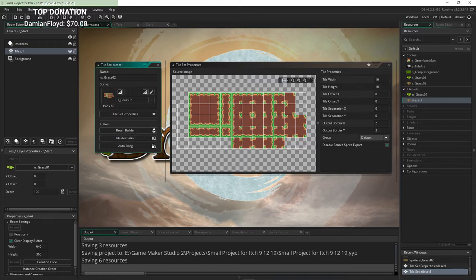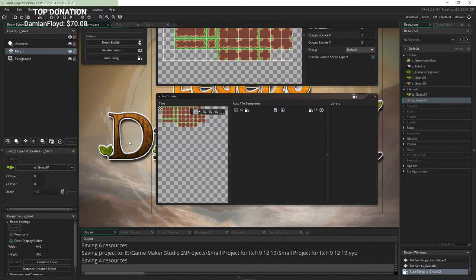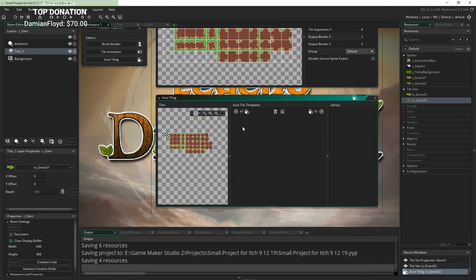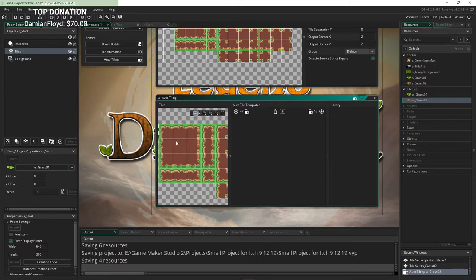But I want to auto-tile it at least a little bit. So I'm going to click on auto-tiling. And this is a little complicated because sometimes you can't find the right pieces to build your auto tile. But I'm going to do the best I can. I definitely don't have enough for a 47. I'm going to do a 16 tile set thing.